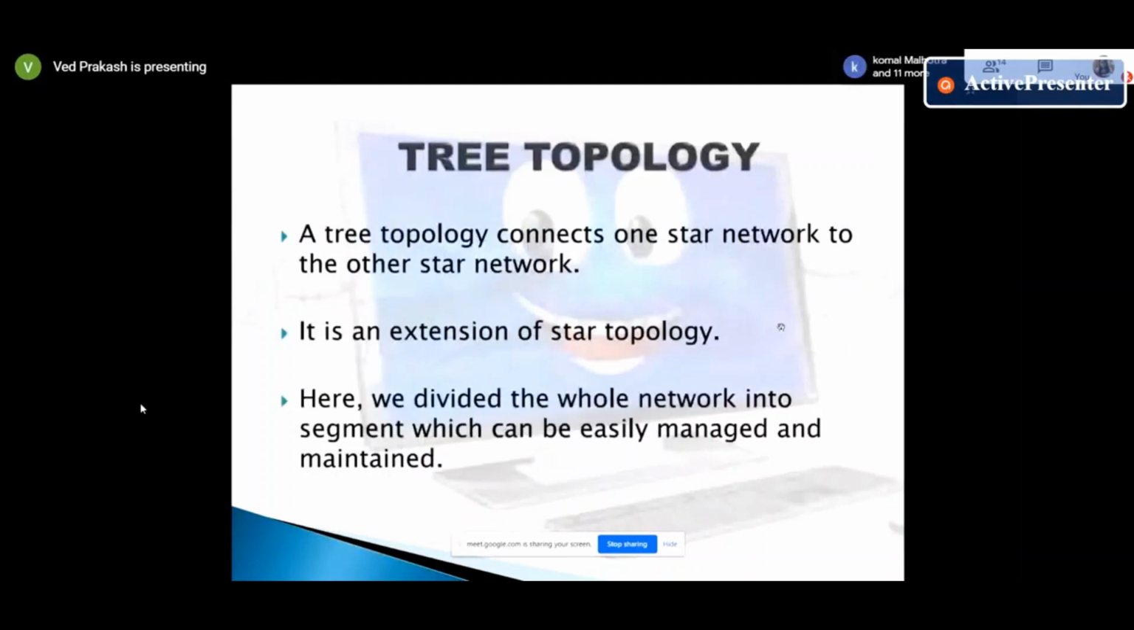And I think last one, tree topology. Tree topology connects one star network to the other star network. So as I discussed with Sonali, when we are using a router as a repeater and we are connecting two star networks to each other, that time it's a tree topology. It's an extension of star topology.